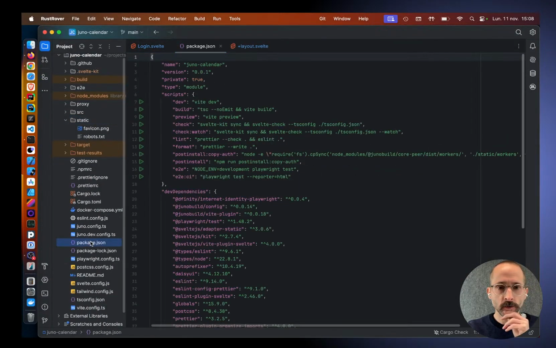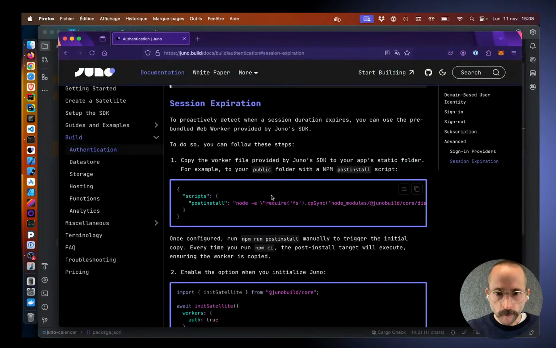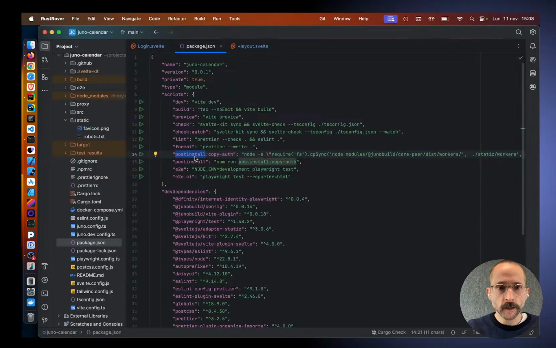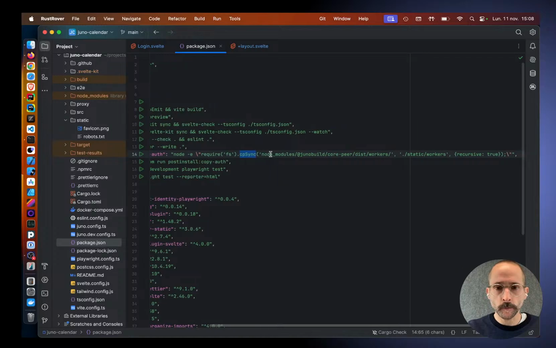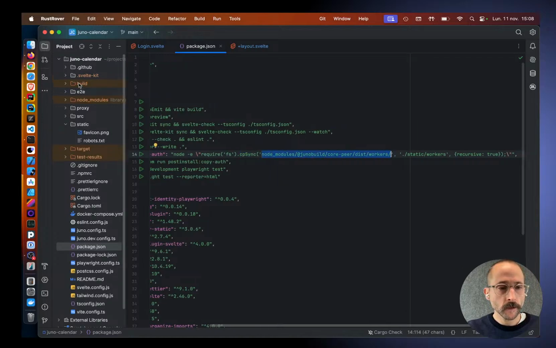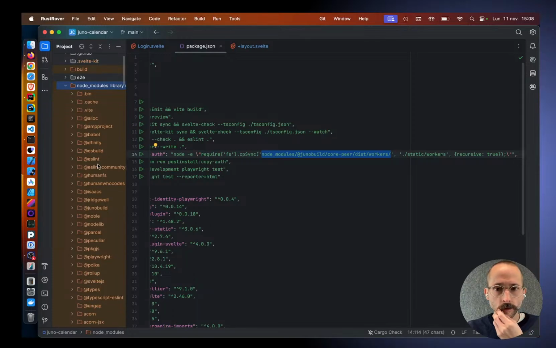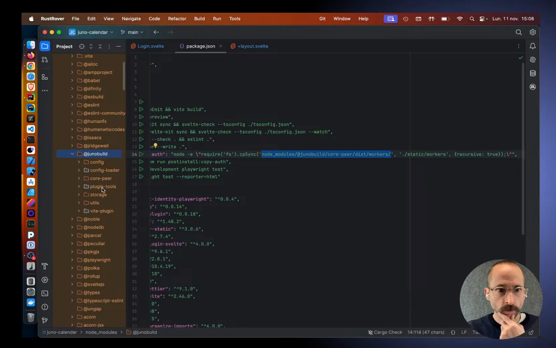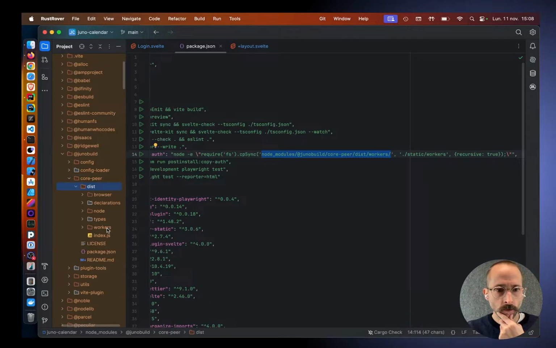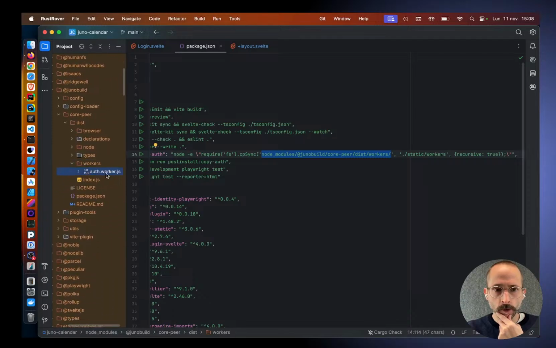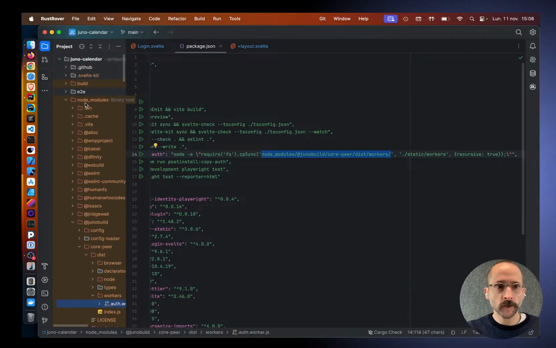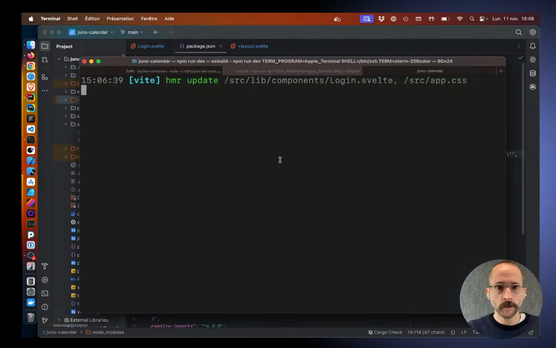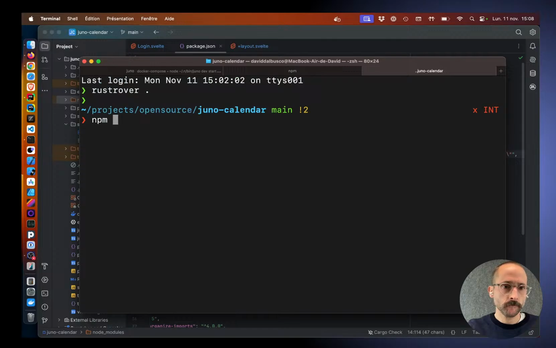So what you can do is in your package JSON, I already copied that, but you take this line here and you use it as a postinstall. What it does is copy what's in build. Here you see you're gonna get a build web worker and you copy that to your static folder. So if I run it here, this will run when you install libraries, right?